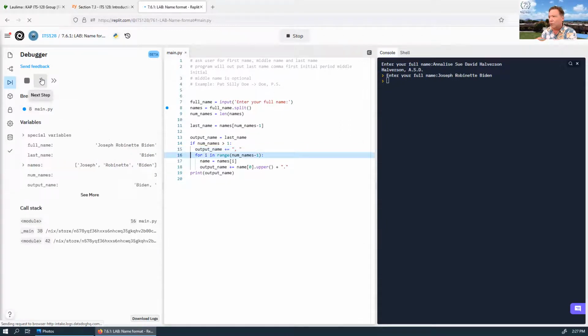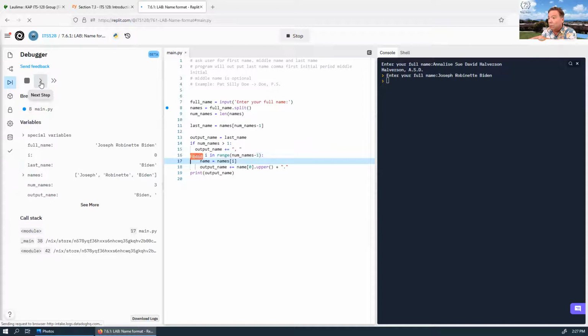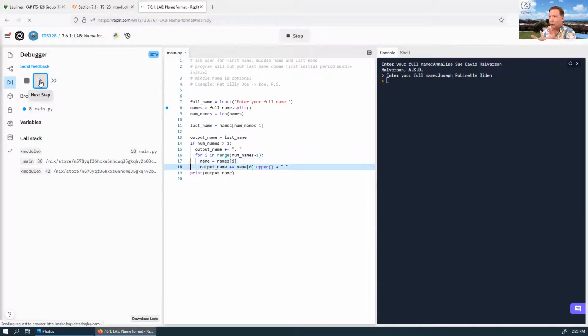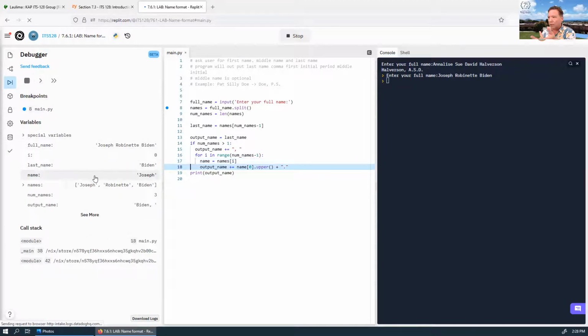And then we're going to do this. And now we have stuck on the comma and the space. And now we're going to loop through this. The first thing that should happen is i should be set equal to 0. Let's see if it is. Okay, there, i is equal to 0. And now name is going to be set equal to the 0th name. The 0th name is Joseph. So we have a new variable called name, which will be equal to Joseph. There it is, name, Joseph.